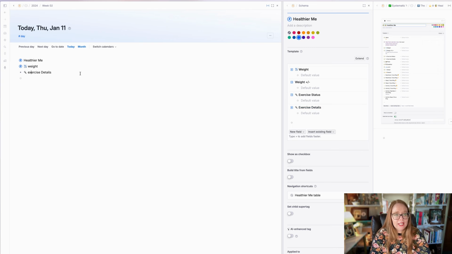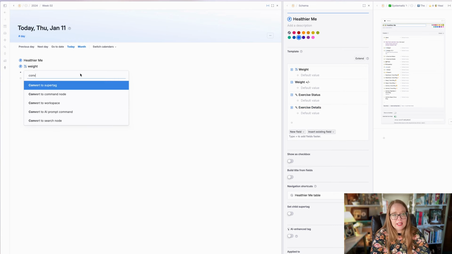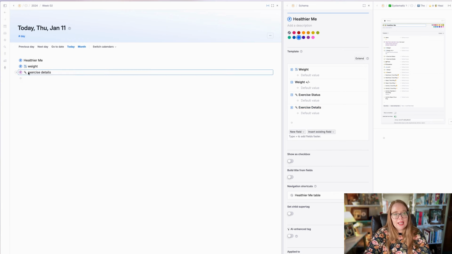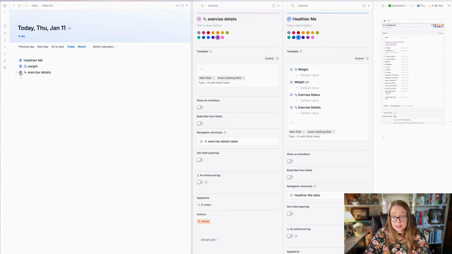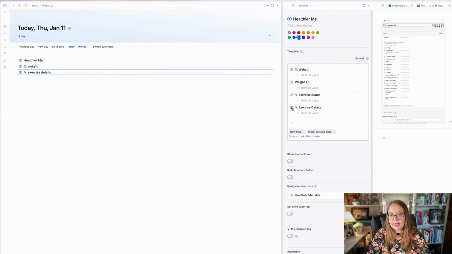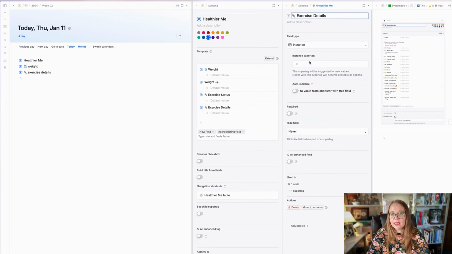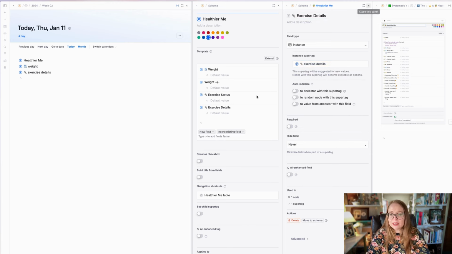But the only thing I change is, like I did with weight, I will make it lowercase. So once I have this typed, I'll do Command K, convert to super tag. And again, I'm going to set this super tag up so that it's blue and it's all the same color here for my Healthier Me super tag information. So I have my exercise details super tag created. So if I click on exercise details, I can now search inside here and use exercise details for my super tag.